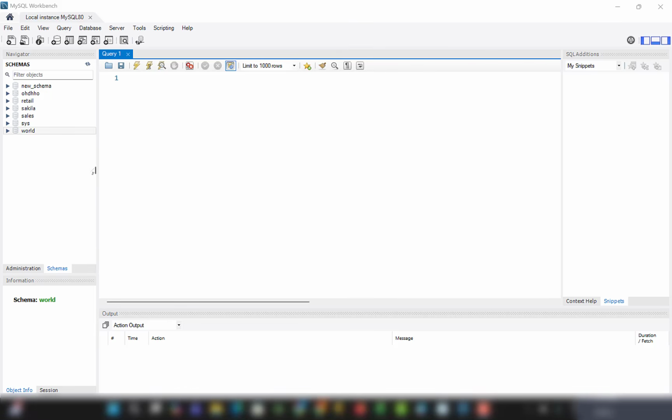So now we want to create a new database. So you can navigate over to the left side of your screen. And you can see where it says schema. Schemas are a name for a database within this MySQL structure. So you can see here are all my different databases. They have different tables within them. And you can see they have tables and views.